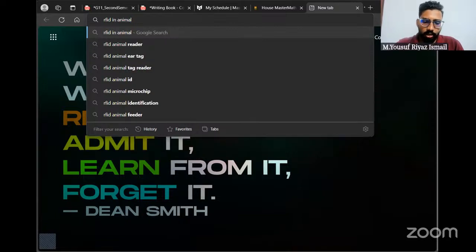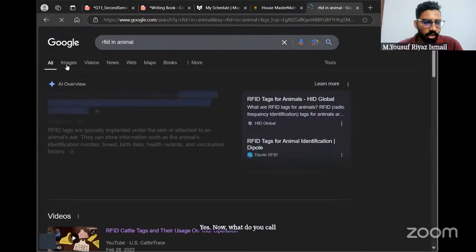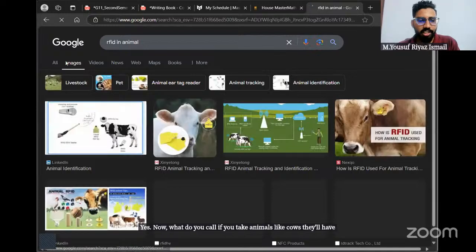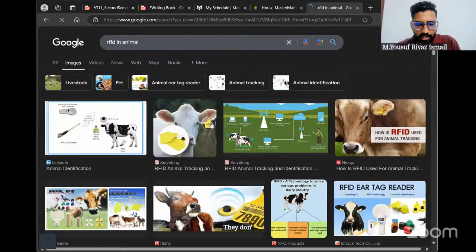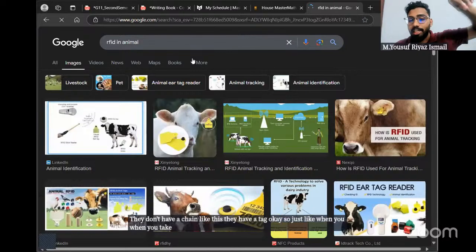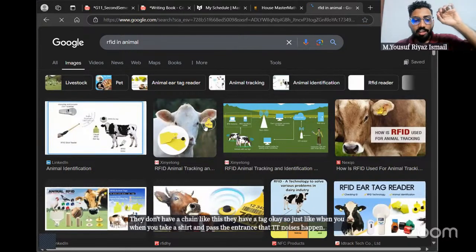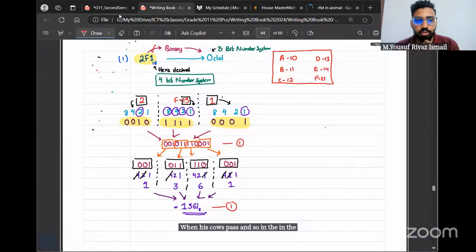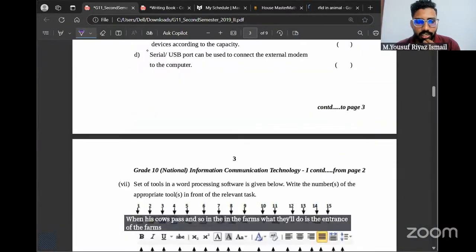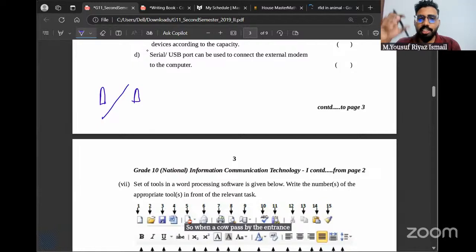Yes. Now, if you take animals like cows, they'll have a small tag in their ears, mostly ears. Sorry, not neck, ears. They don't have a chain. Like this, they have a tag. Just like when you take a shirt and pass the entrance, that noise happens. When these cows pass the entrance of the farm, there's a device used to scan the RFID. So when a cow passes by the entrance, the device will scan: okay, this cow has passed.